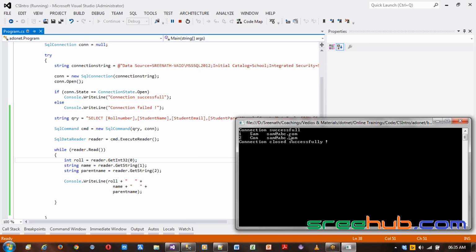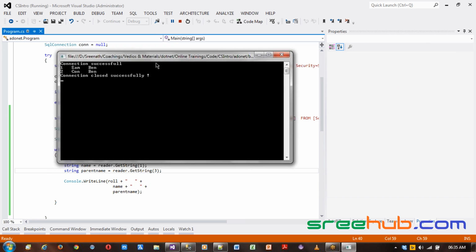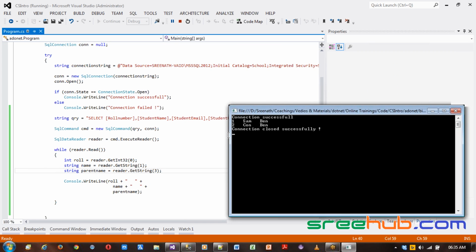How did we get email ID in place of parent name? You can see I'm using column index 2, but my column index 2 is, counting 0, 1, and 2, the email. So that's the reason it got an email over here. My parent name is actually at the third index, which is the fourth column. So now you can see you got your roll number, your name, and your parent.